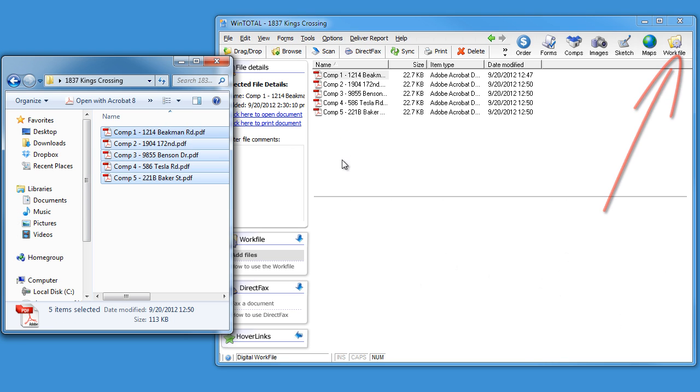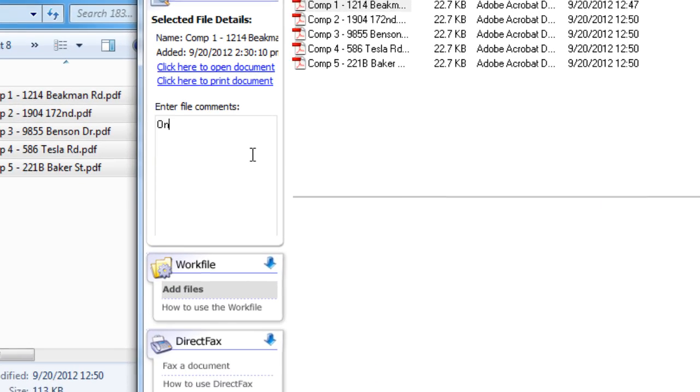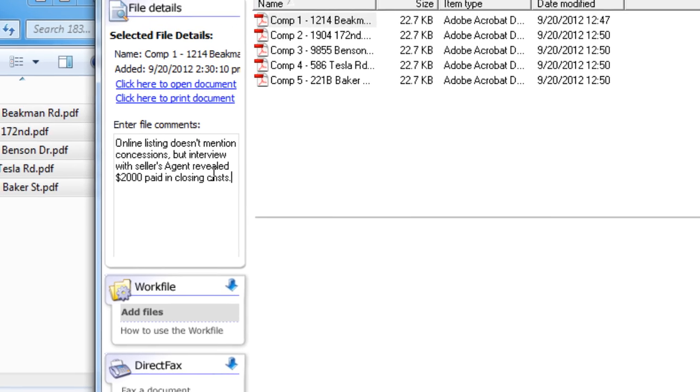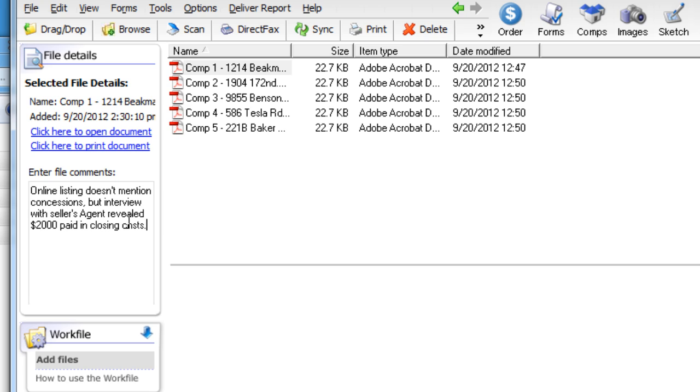Power View in WinTOTAL. Make any notes you want to about each PDF right on the side. Your PDFs and any notes are now part of this WinTOTAL file and are backed up with the rest of the forms and photos. And if you back up your reports to the cloud, like with Vault, you don't have to worry about USPAP compliance issues from lost files due to fire, flood, or hurricane.